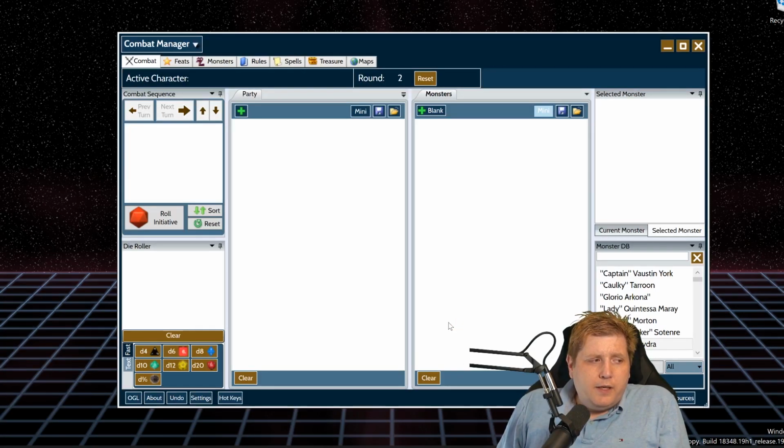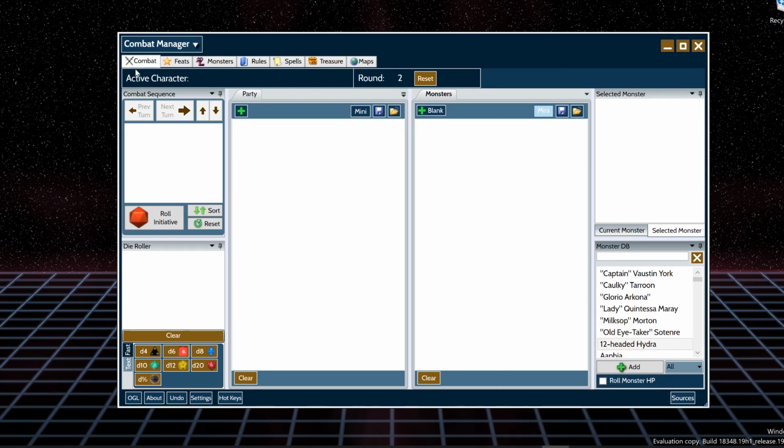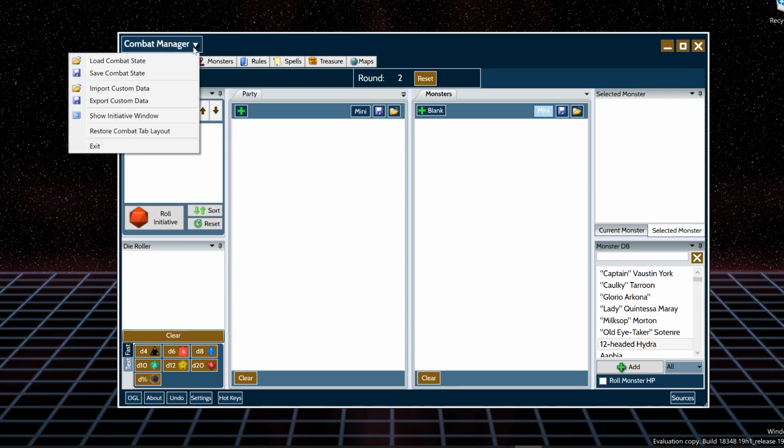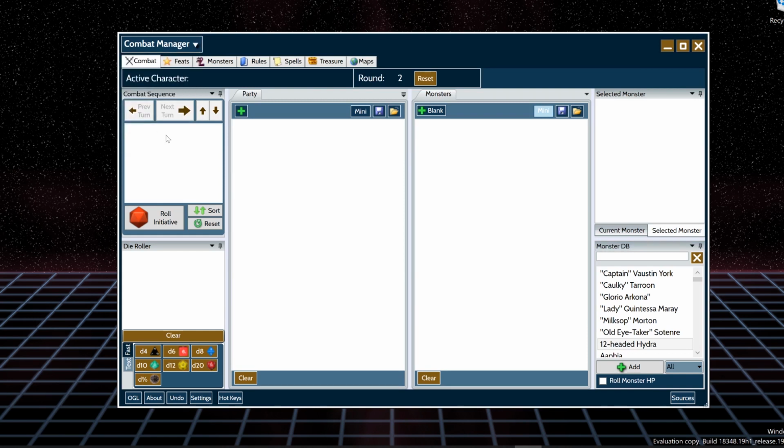So here we've got the Combat Manager home, and we're just gonna take a few steps through this. Up in the upper corner here, you see that there is a little button. This is kind of the menu button. There are a number of options here. Exit. We'll deal with those later.